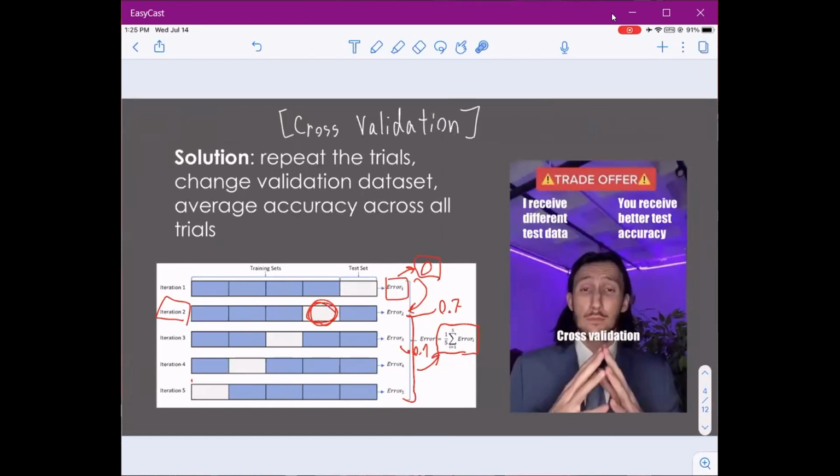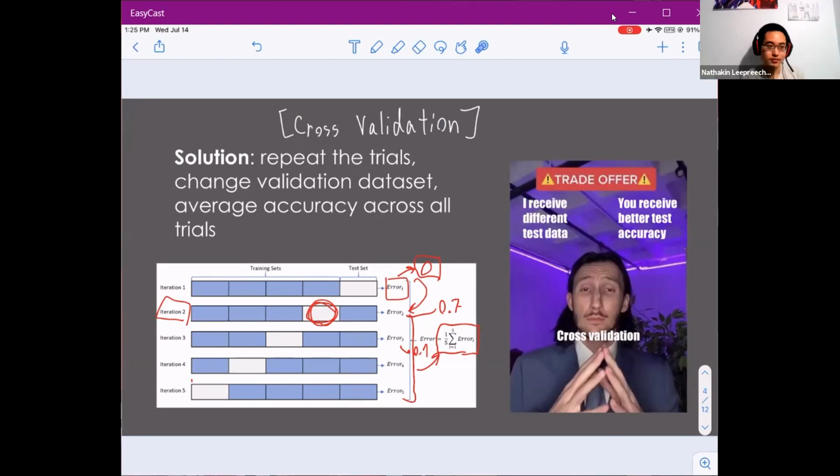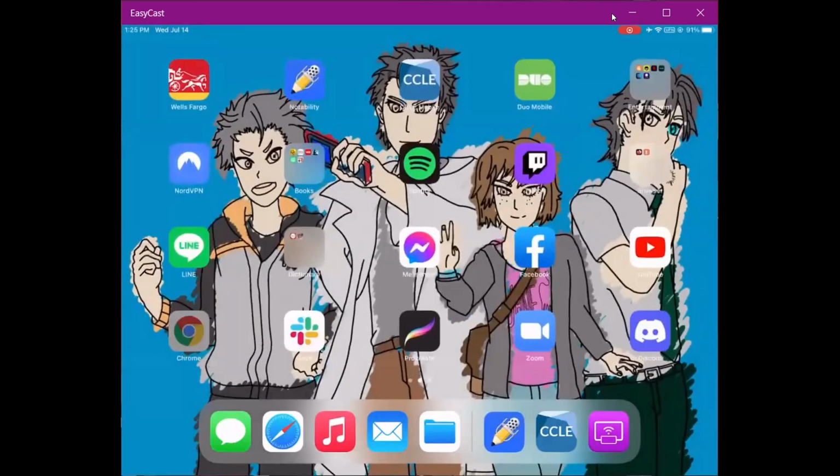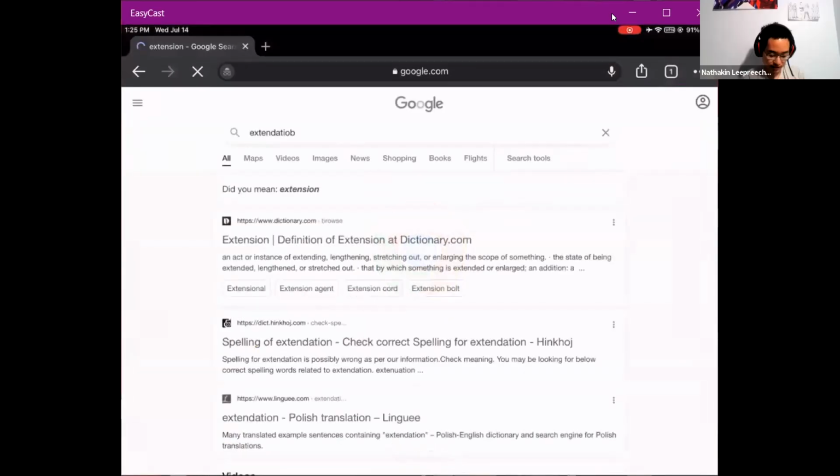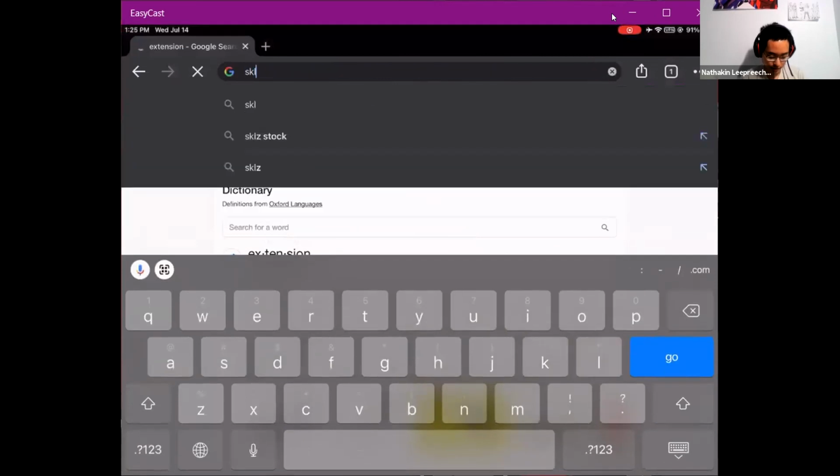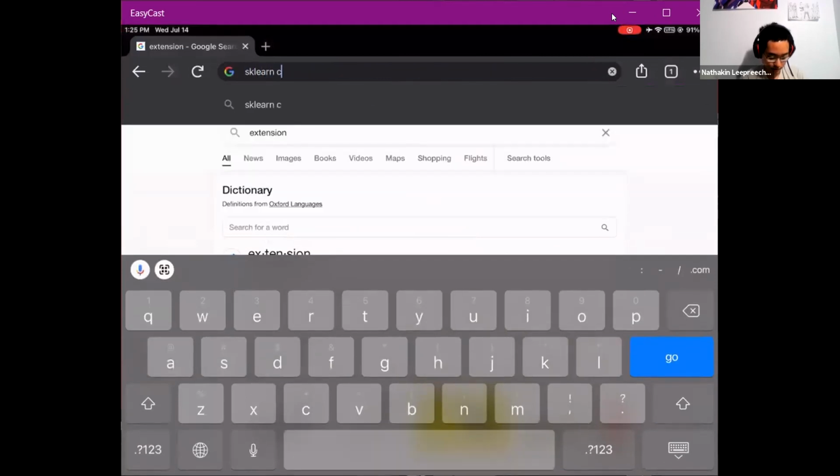How would you code this in? Would you just put it into a for loop and iterate through it? Yes, manually you can use a for loop to iterate through everything, but sklearn also provides cross validation for you. So sklearn cross.